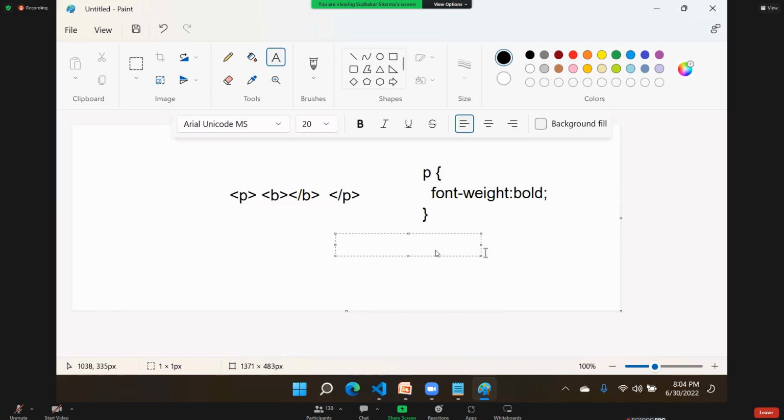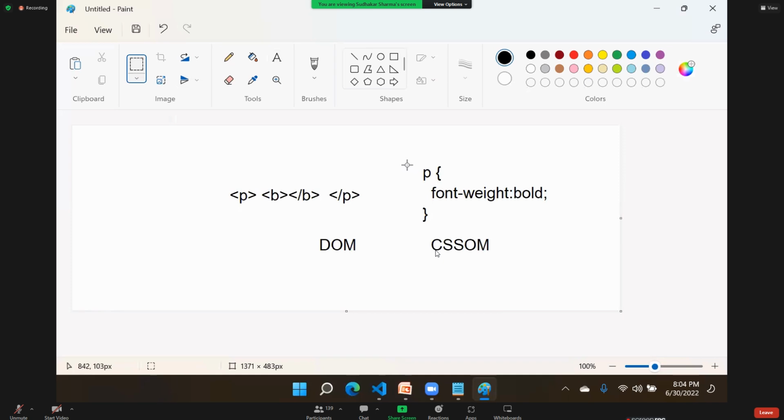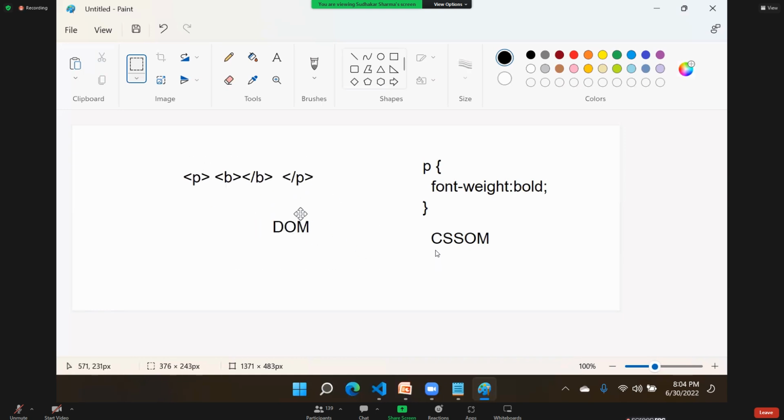Technically, I told you in the introduction itself. This uses the DOM and this uses the CSSOM object model. That means if you use this additional style, then another object model has to run. It will be slow compared to only the DOM, because externally you should apply. That means this is better, right?